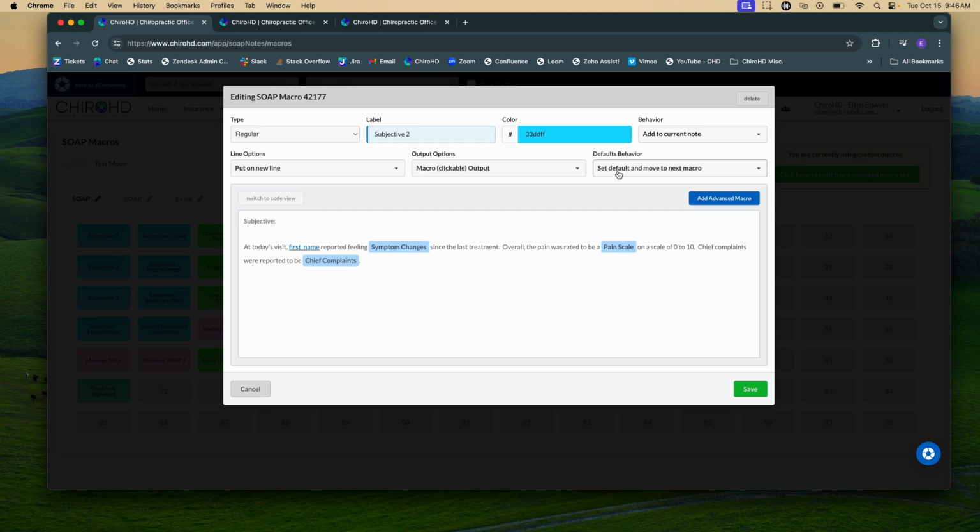The default behaviors I have is set default and move to next macro. What this means is it will automatically select my default and move on to the next macro. I never see this question pop up on my screen because it's just going to set the default and move on.